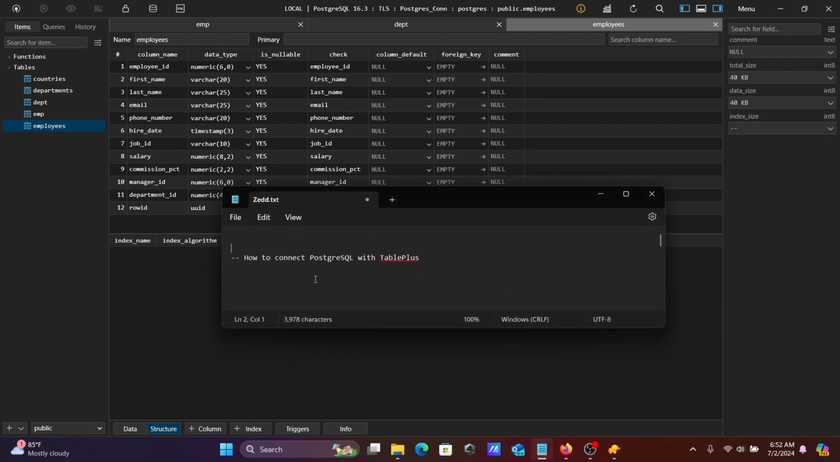So this is how we can make the connection between PostgreSQL and TablePlus. I hope guys this video is helpful for you. So now this video is over.